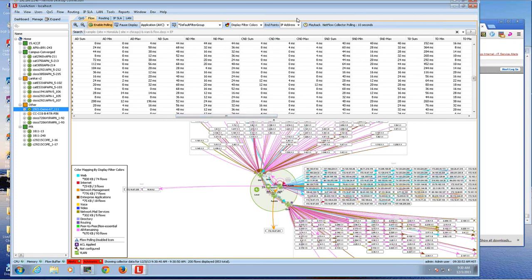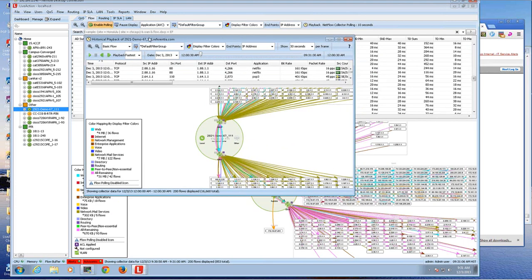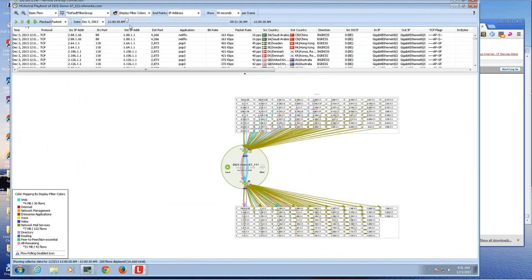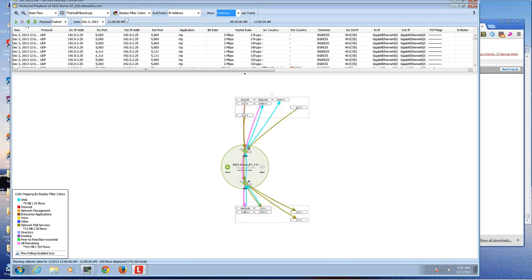Now, another cool feature within LiveAction is, let's say you wanted to troubleshoot something that happened very early in the morning. By clicking on the historical playback, you can think of this feature as a NetFlow DVR of sorts. So for example, if I expand this, we're looking at all the flows ingressing and egressing this device back at midnight.